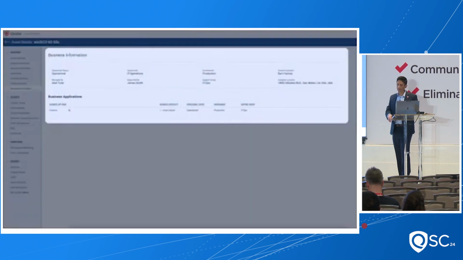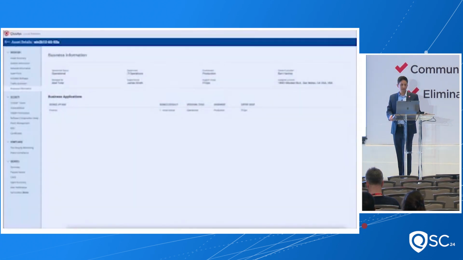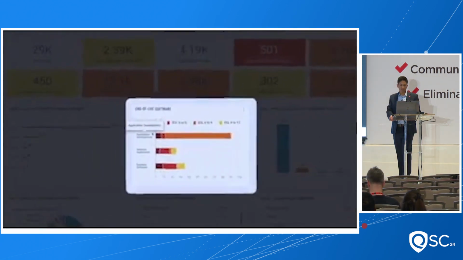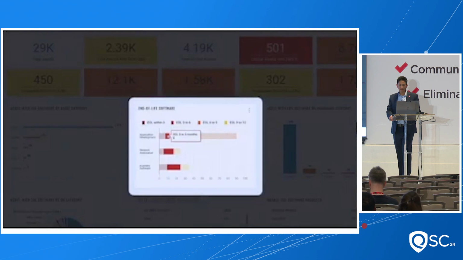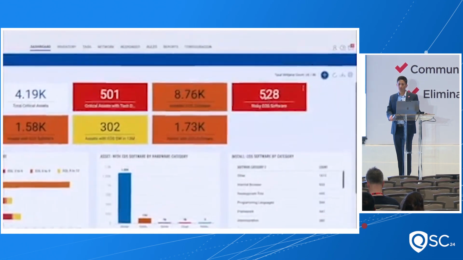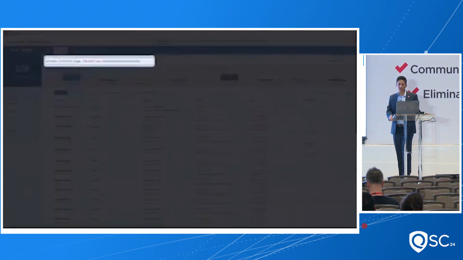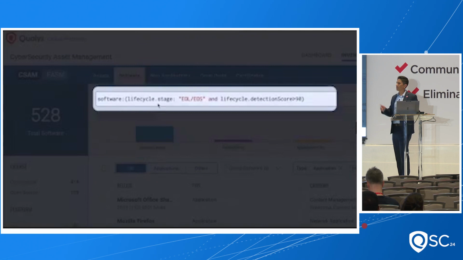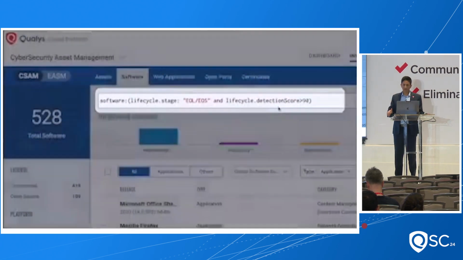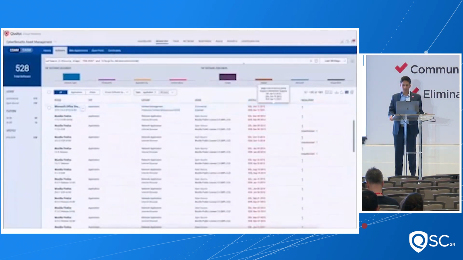Here's the business information that we're assigning as attributes, and then you can extend that with custom attributes. And for tech debt, we have a default dashboard with all the details about what software is end of life, what software is end of support, what is the riskiest software. You can use this query here, lifecycle detection score greater than 80 or 90. We have seen SharePoint was greater than 75, I think.